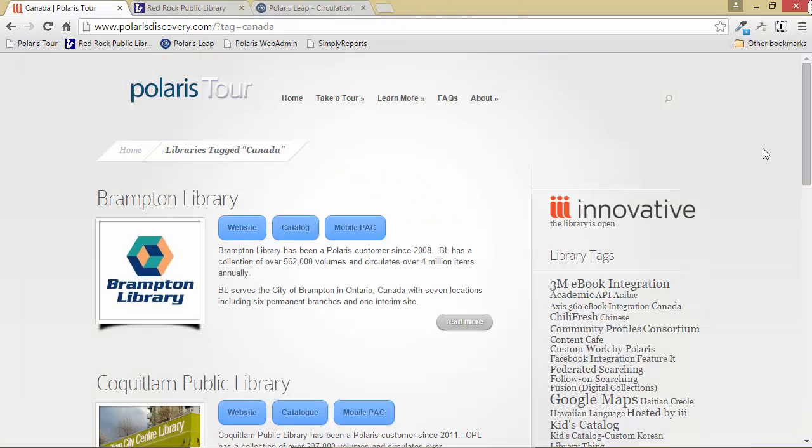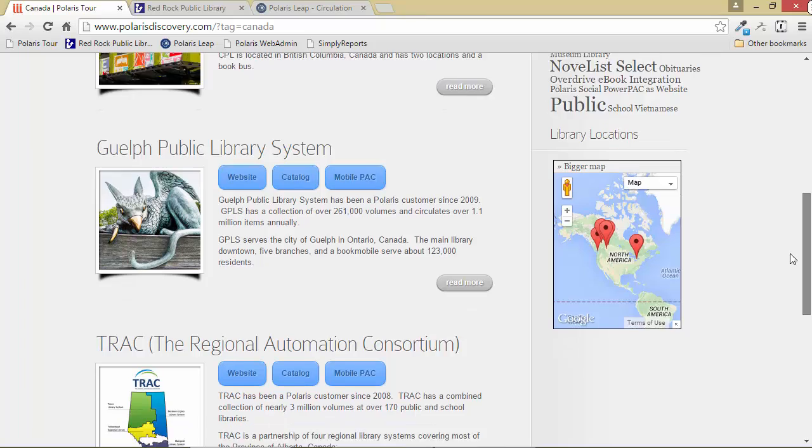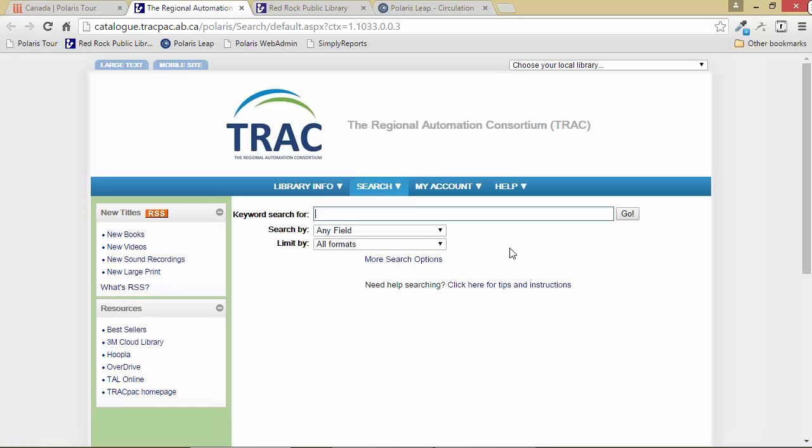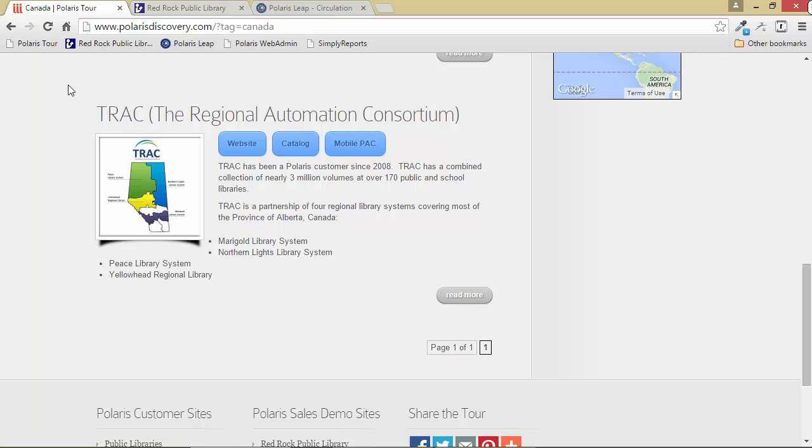So that's really all there is to it. I close Brampton and come back, and we've got Track, a consortium right there in Alberta next to you. I think in a lot of ways very much like you. And if you want to see what they've done, you can click on Catalog, and same thing. You see their Power Pack. So this is a great place for you to come on your own and spend as much time as you want.